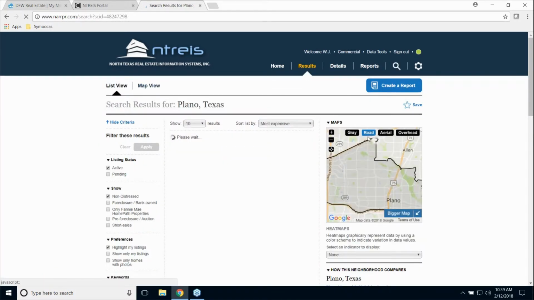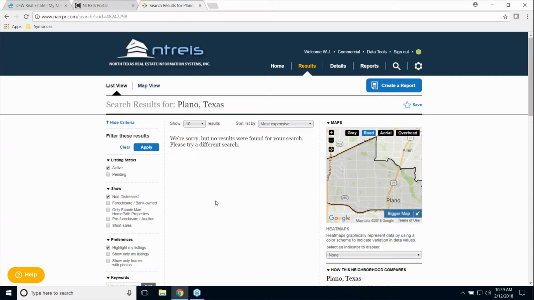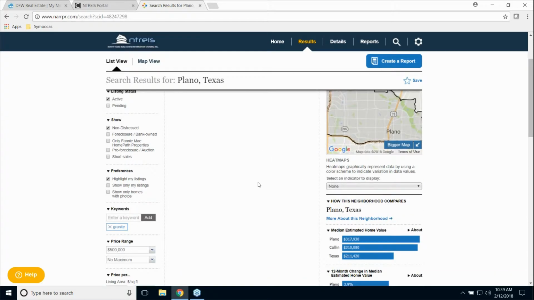We hit search. There you go. It's thinking about it here. It's going to give us the number that it finds over here. Probably going to find a pretty high number with $500,000 or more in Plano. So it's thinking about it, and there must be a lot. All right, now what's going on? This is not believable. What is going on?